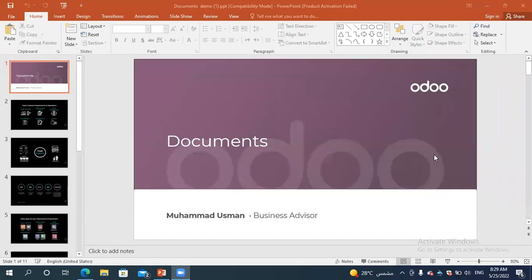Today we talk about the Documents app in Odoo. First of all, we are going to discuss why we need it. It is to store all the documents electronically in Odoo, and then they can be released based on requests from the workspaces or from employees.